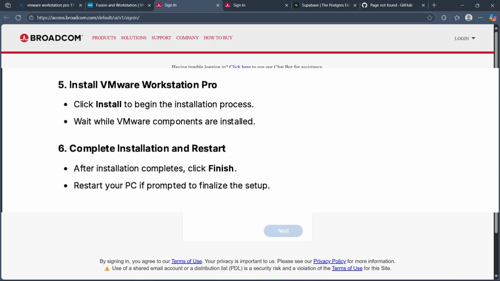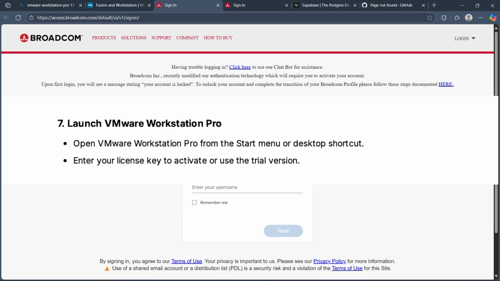Then click install to begin the installation process, wait while VMware components are installed and after installation completes, click finish. Then restart PC if prompted to finalize the setup. Then open VMware Workstation Pro from the Start menu or desktop shortcut. Then enter your license key to activate or use the trial version.